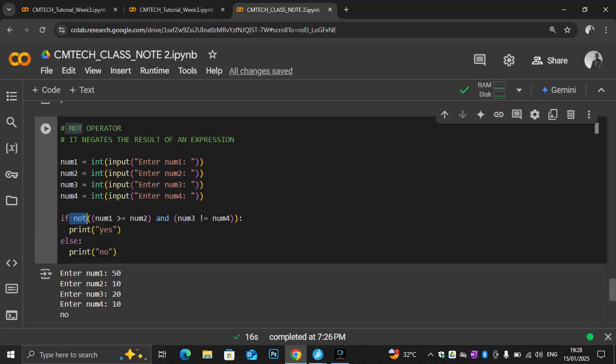Look at it. It negates them. What is negation? It gives the negative aspect of the condition. Now, if num1 is greater than or equal to num2, and num3 is not equal to num4, print yes, otherwise print no.